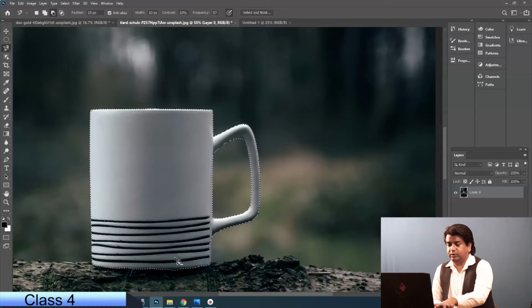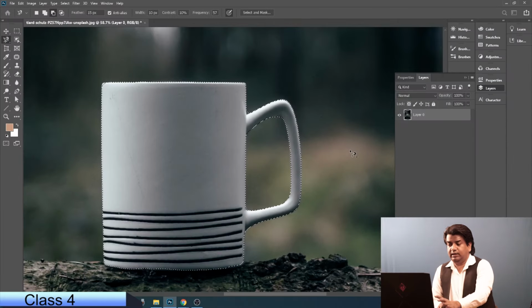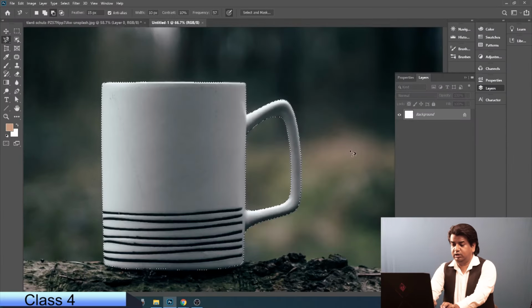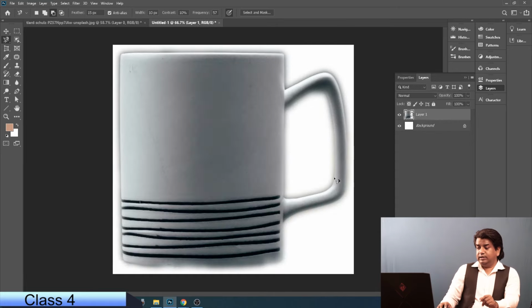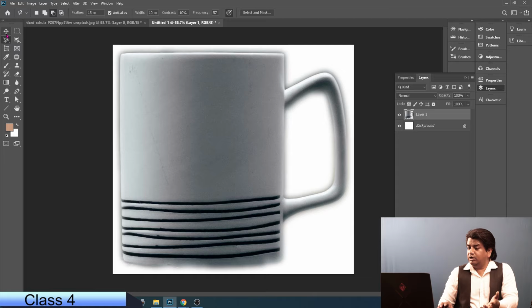Control C, Control N, enter, Control V. So you get this transparency on the edges which can be used for certain photographs. If I want to give more transparency, I'll give a higher pixel value. So this is with our lasso tool, polygonal lasso tool and magnetic lasso tool.